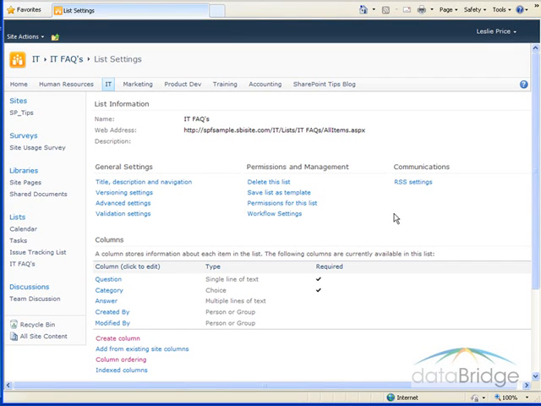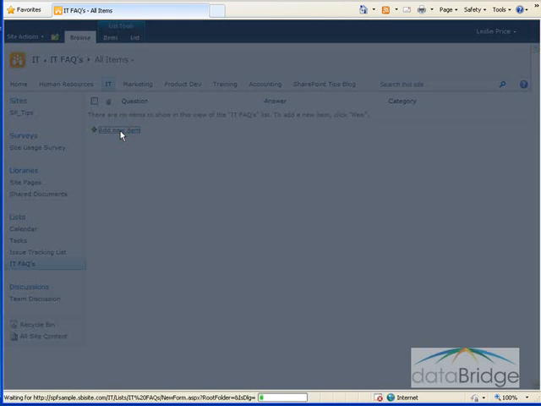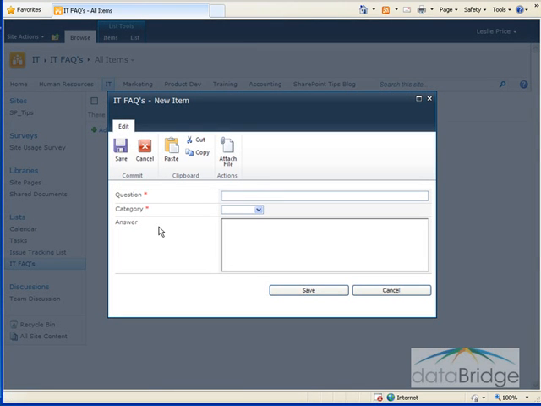So let's go take a look at our list that we just created. So I'll click on the list name up here in the breadcrumb trail. And here is the empty list with the column names across the top. So I'll click on Add New Item. And you notice the order of the fields are what I had selected, with category being the second field. The red asterisk next to question and category indicate they are required.